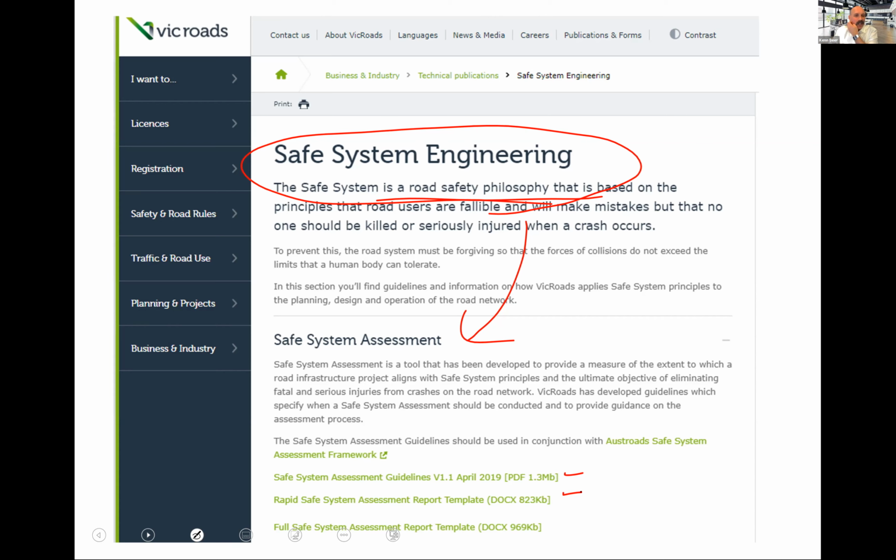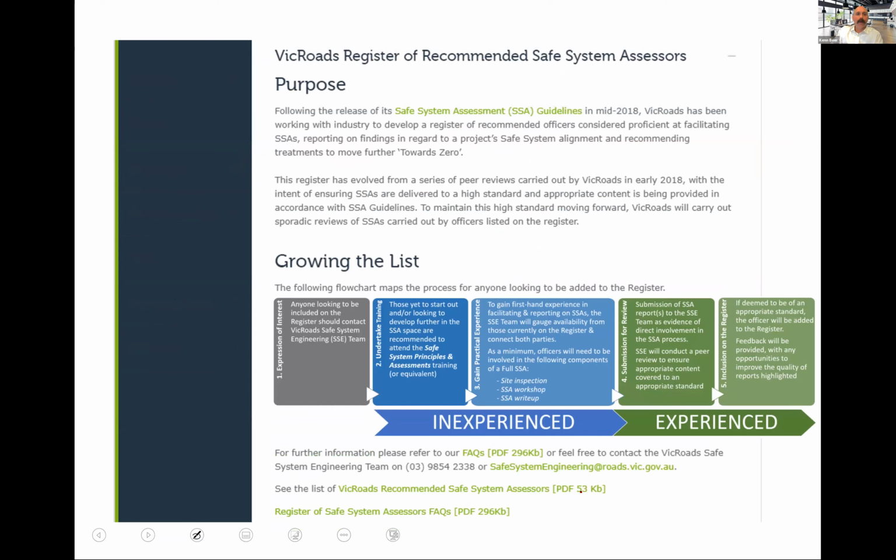And a lot of jurisdictions haven't got stuff yet, so they just say, oh yeah, we'll just use Victorian ones or whatever, and that's fine, I reckon. Then a little bit further down that page, they've got the Vic Roads Register of Recommended Safe System Assessors. Now, they've used some specific language there. They don't want to say that you're accredited as such. They're just saying these are ones we recommend have done the right processes and things, but it is a list and it's there.